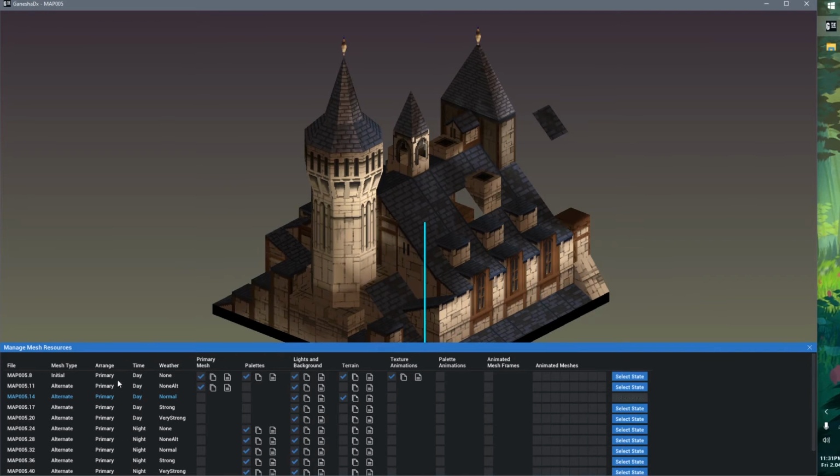It's falling back to the initial state. It's falling back to whatever the very first state, which is always primary day none. Hopefully that makes sense. Hopefully I didn't confuse you more. Hopefully I didn't over-explain it. It is a very complex topic to understand, but it is an important one.